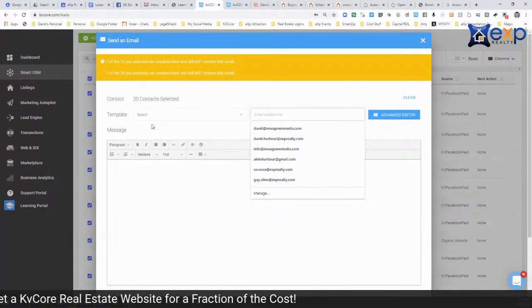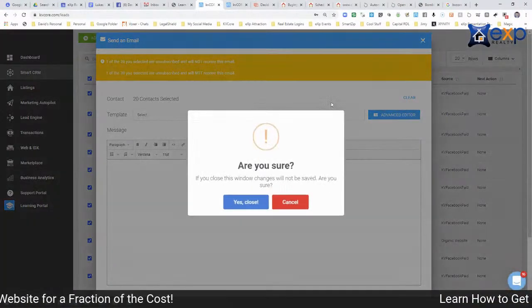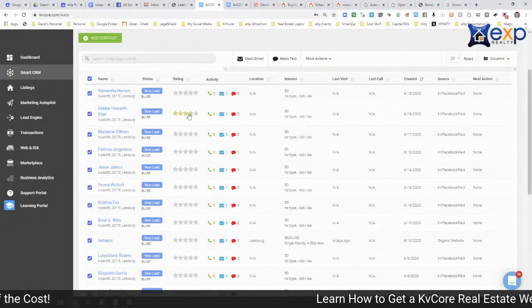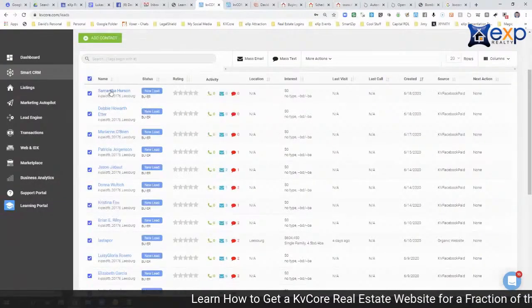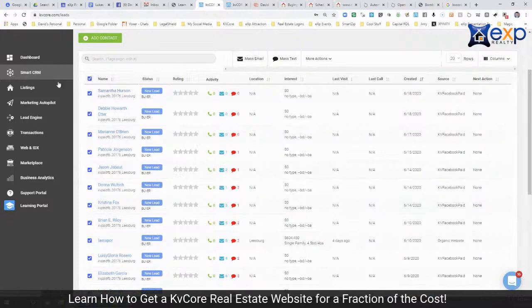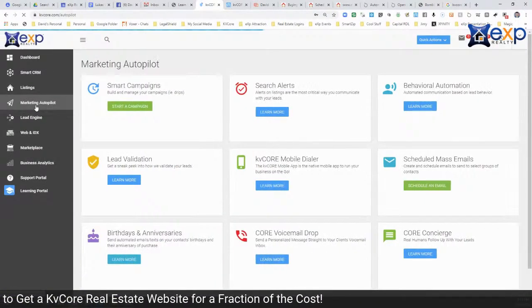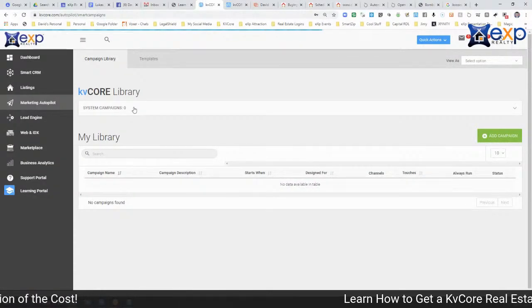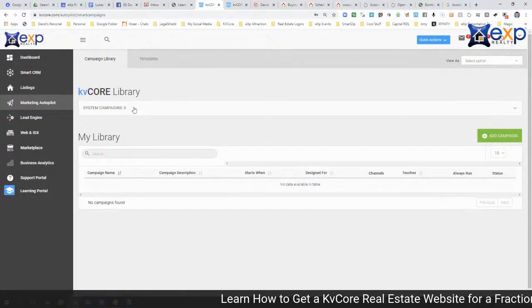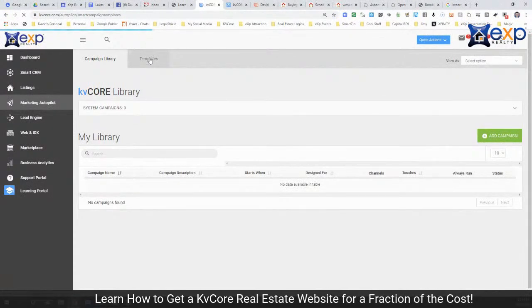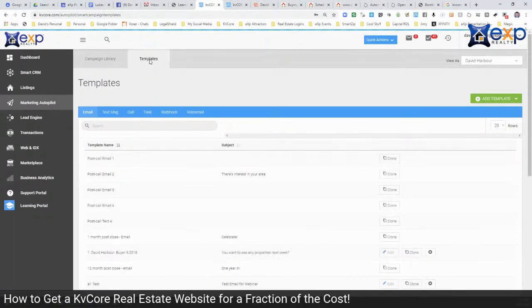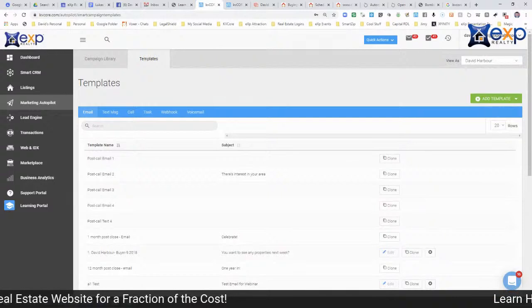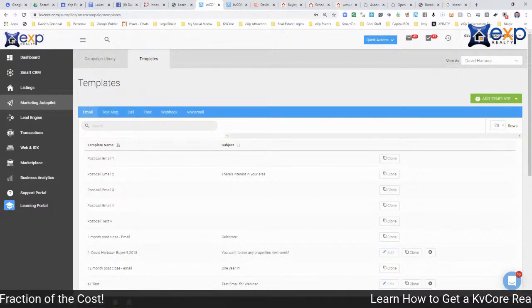So I can't get over how easy they've made it to follow up with an individual agent, send out mass emails, as well as go to marketing autopilot, start a campaign. That's the order that you do it in: marketing, start a campaign, and this is where you start your templates. Always, always know what you're going to say before you say it.